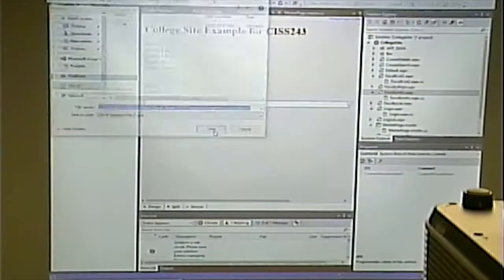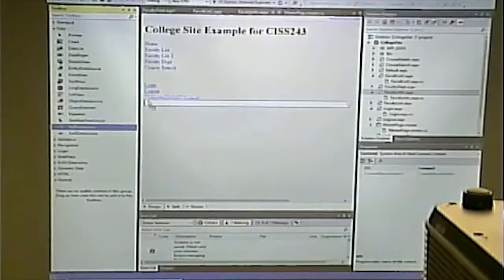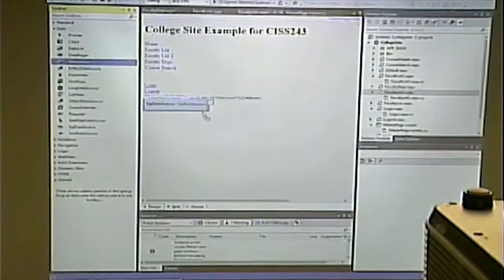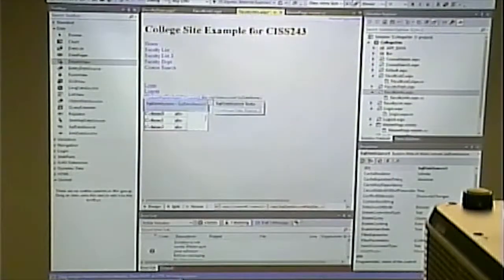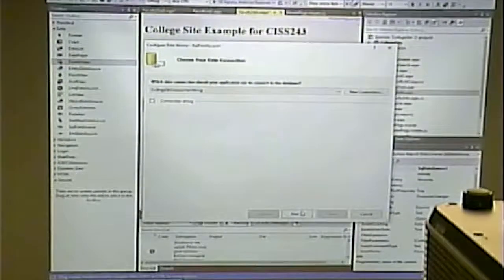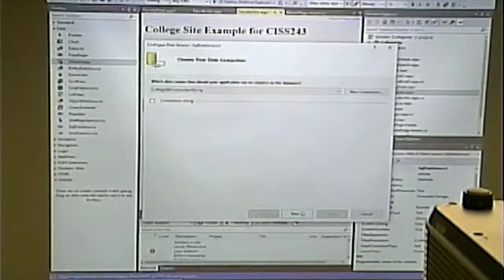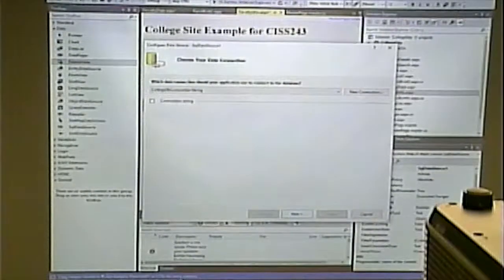Let's hope this works. Go and drag over a SQL data source and a details view. Configure data source. Pick our string. Next. And it dies. Are we going to let that defeat us? Of course not.